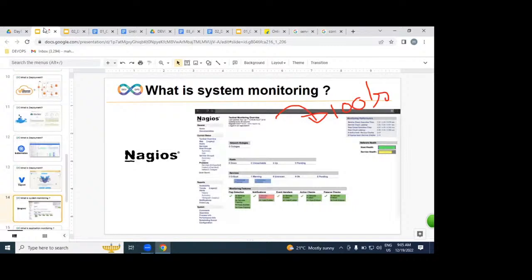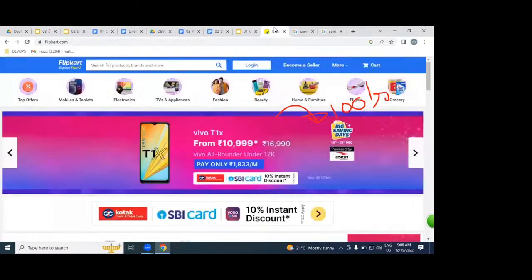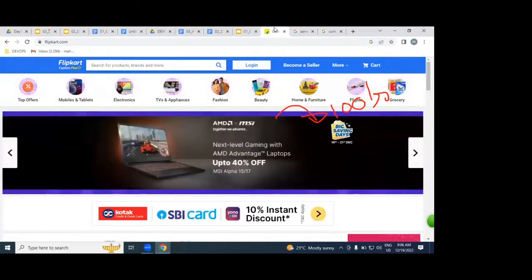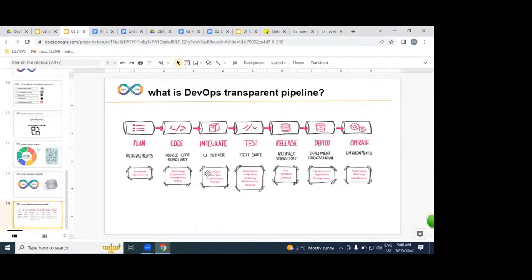And we are going to be using Nagios. Nagios is system monitoring, meaning RAM, what is the RAM size, CPU, we can monitor. We're going to be learning ELK. ELK is Elasticsearch, Logstash, Kibana. We're going to monitor applications, how exactly this website is performing. And we are going to be learning Terraform. Terraform is a cross cloud platform. By using Terraform, we can create services across clouds, meaning AWS, Azure, Google, any cloud. By using all these tools, we are going to be implementing our DevOps process.